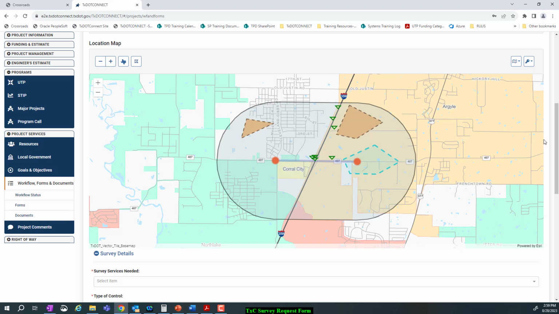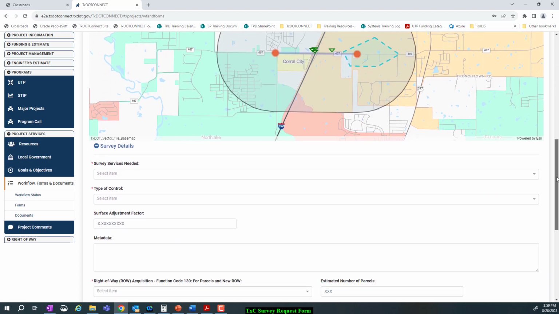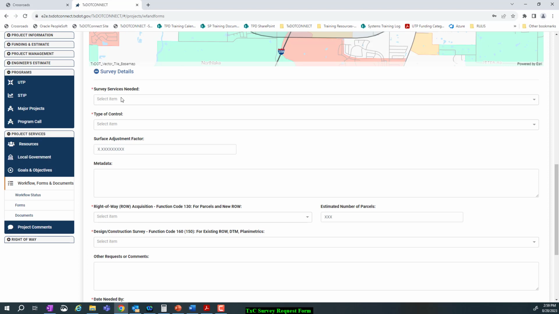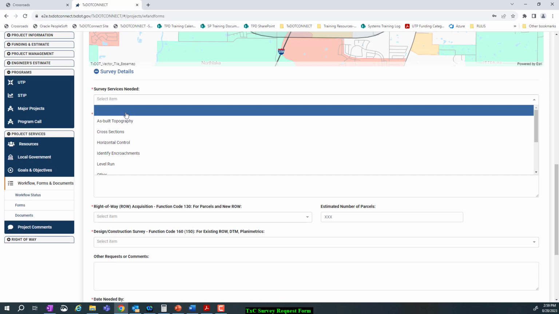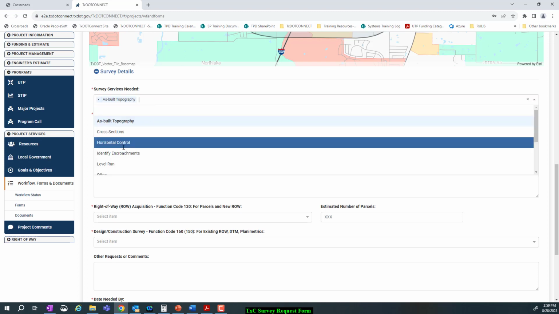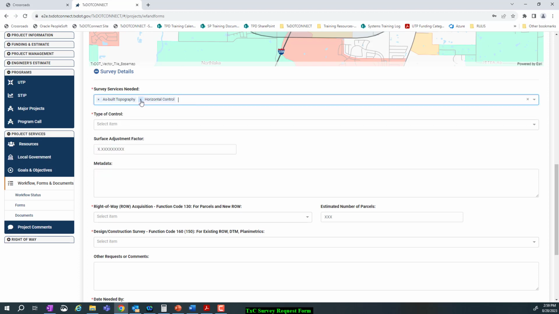The next thing we want to do is go down to our survey details. We can see that we can multi-select from drop-downs as many services as needed. For the very first one, we can see an asterisk for survey services needed. Again, we're going to select as many as is needed. And of course, if we select something that we don't like, we can click on the X to remove it. Same thing for type of control.